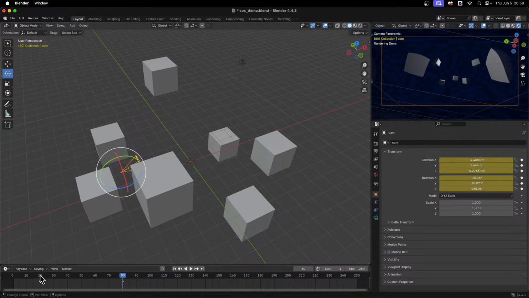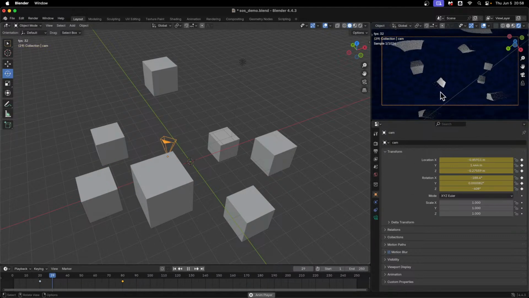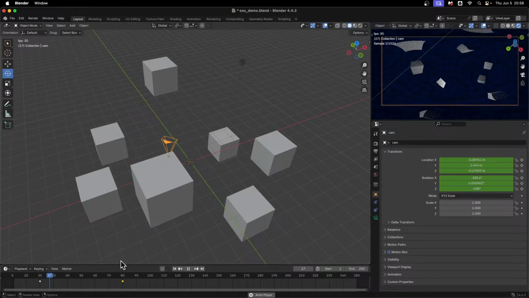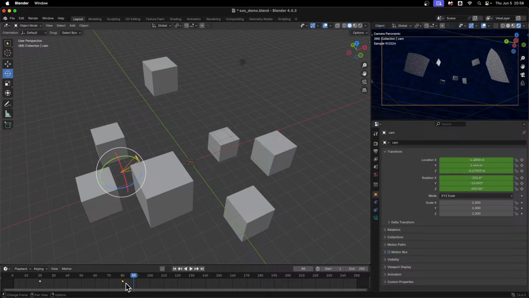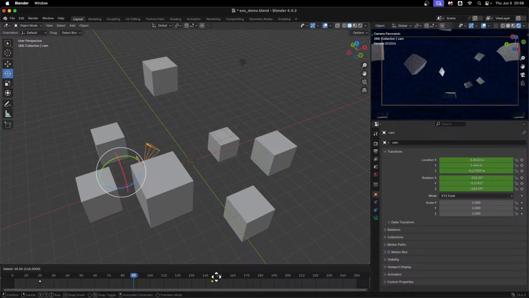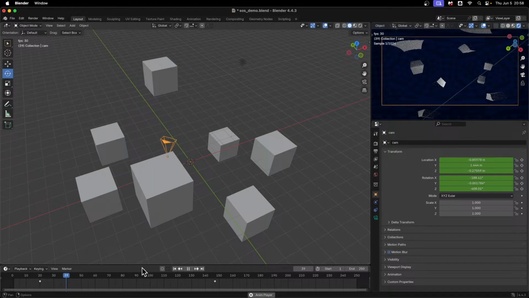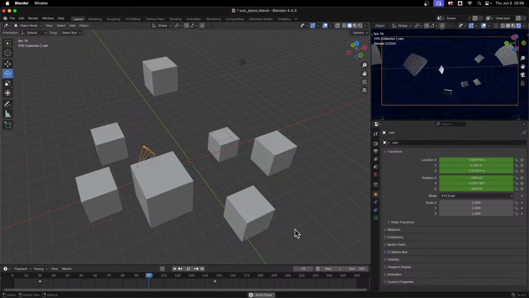So let's see how our animation worked out. Pretty cool. These keys down here are movable. So if I move them farther apart, that makes the animation go and take longer.